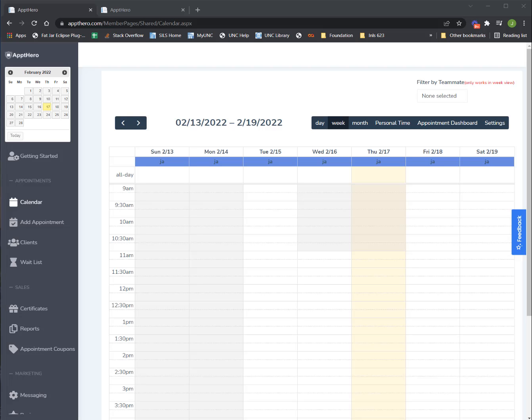Welcome to this tutorial on setting up your online scheduling settings or your booking rules. If you have an Appointment Hero account, log in and follow along.